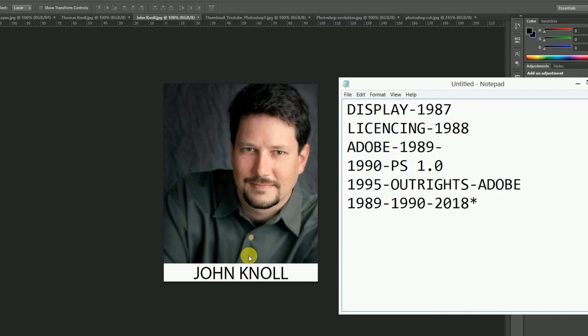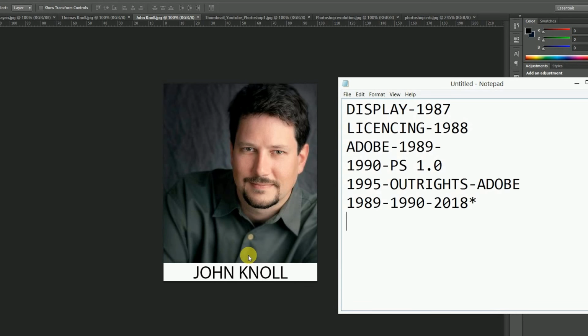But John Knoll is right now connected to Hollywood. At that time he worked for Industrial Light and Magic. Now he has worked on so many movies after that, like Pirates of the Caribbean, Mission Impossible, Harry Potter, and the Star Wars series. So he is the industry guy, an expert as a visual effects supervisor for movies, and Thomas Knoll is working for Photoshop only.